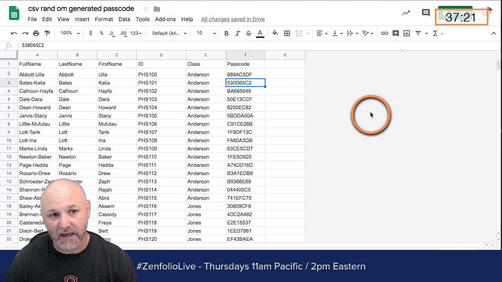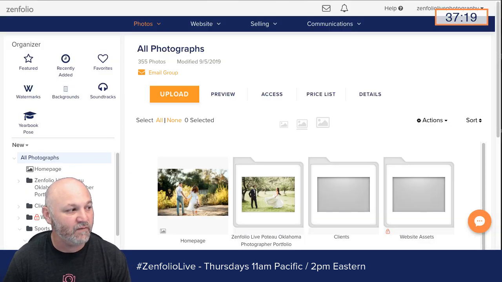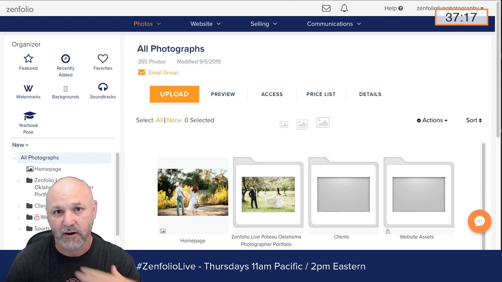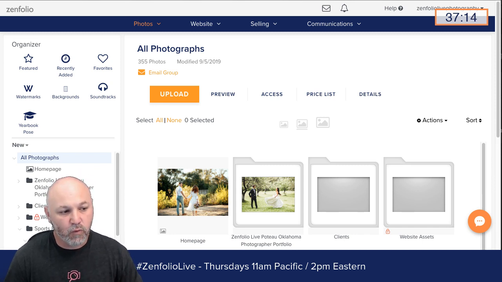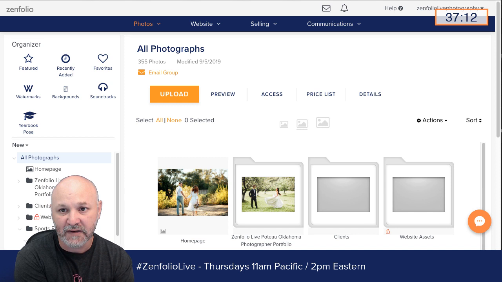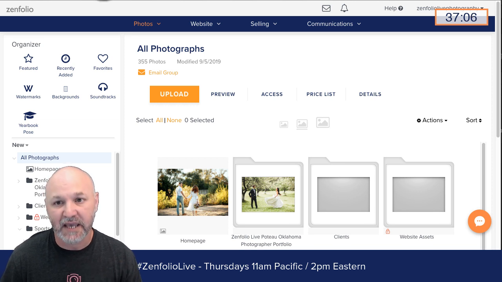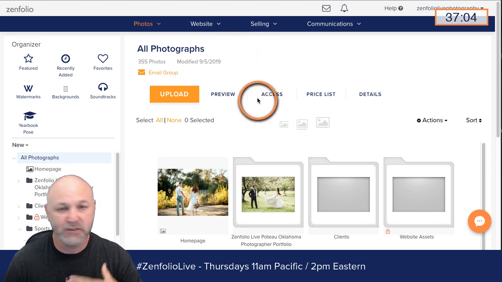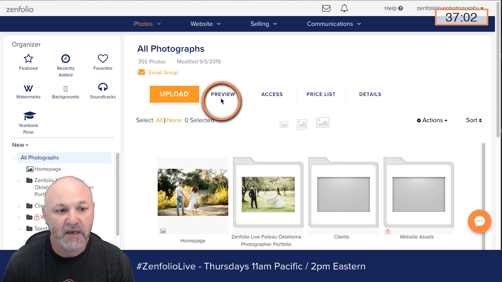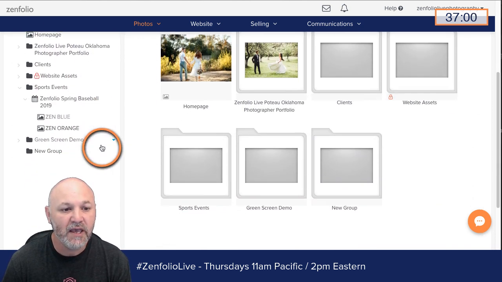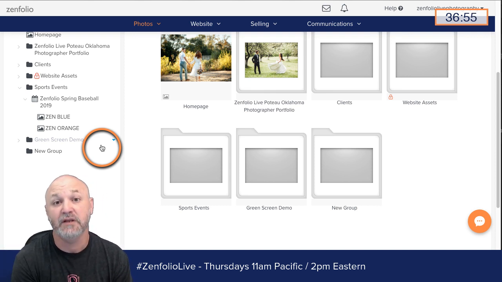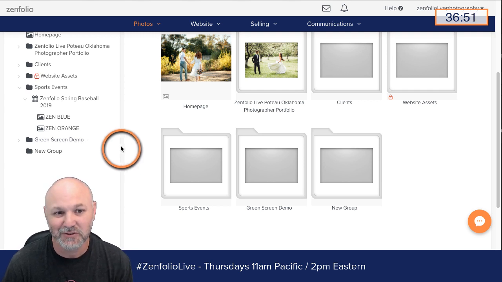So now that we've saved that, we're going to jump back in Zenfolio and create our event. We're creating our event because we need the event link, because we're going to be putting that in that sheet that we're going to be handing out to our parents or to the kid when we photograph them. And again, if you're not familiar with events, watch the video below in the description first. Otherwise, you're probably really confused.